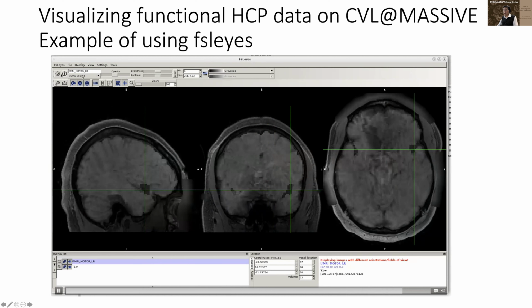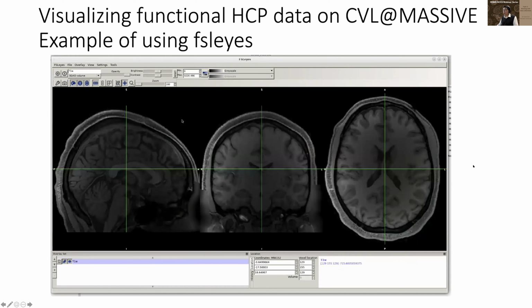Yep. So you can see it's going. There's the 4D data. That looks pretty good. Right.